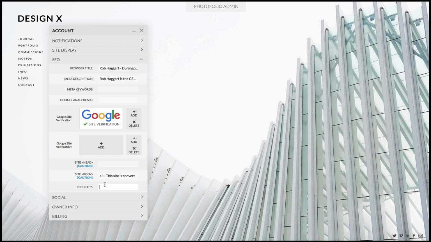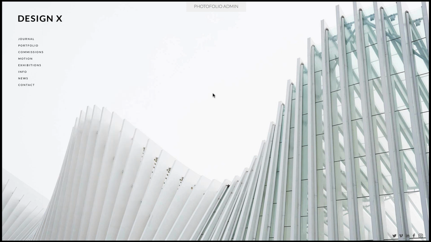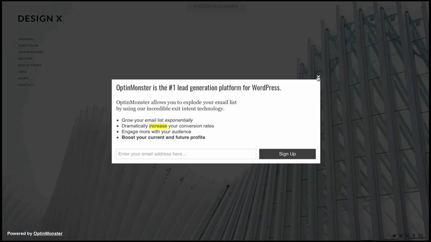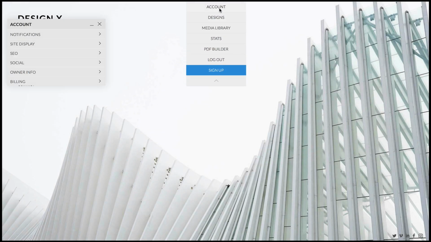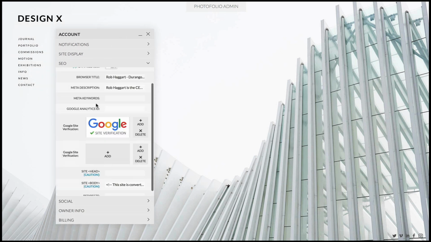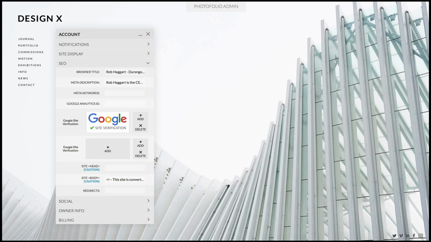Now there's a big caution message because potentially you could break your site if the code is messed up. So you'll need to check your site after pasting something here. And then you'll have to contact support and get them to remove the code if something's not working. Finally, we have a spot to paste 301 redirects. You can look under additional topics for instructions on how to do that.